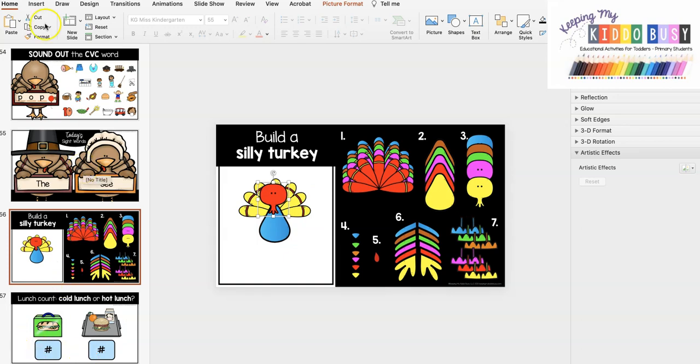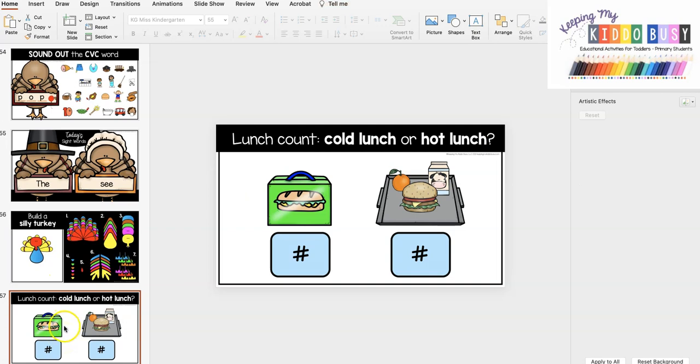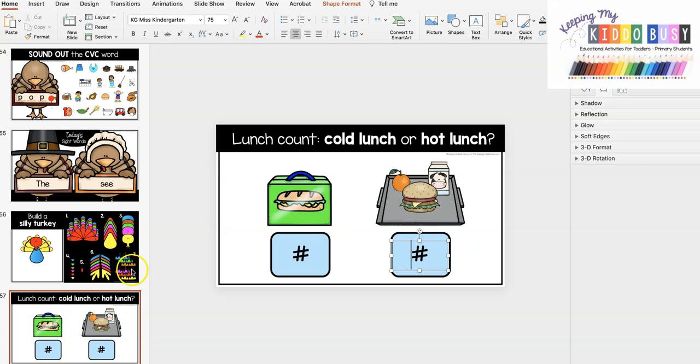And again, once you click out of the slideshow, tomorrow when you open it back up, all the pieces will be back in place for you, which is really helpful. And then the last slide down here, you can take your hot lunch and cold lunch count each day.